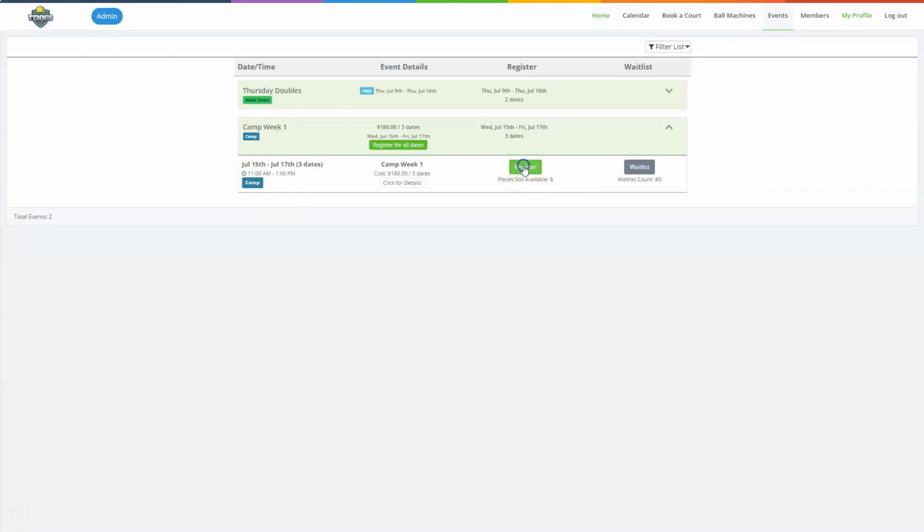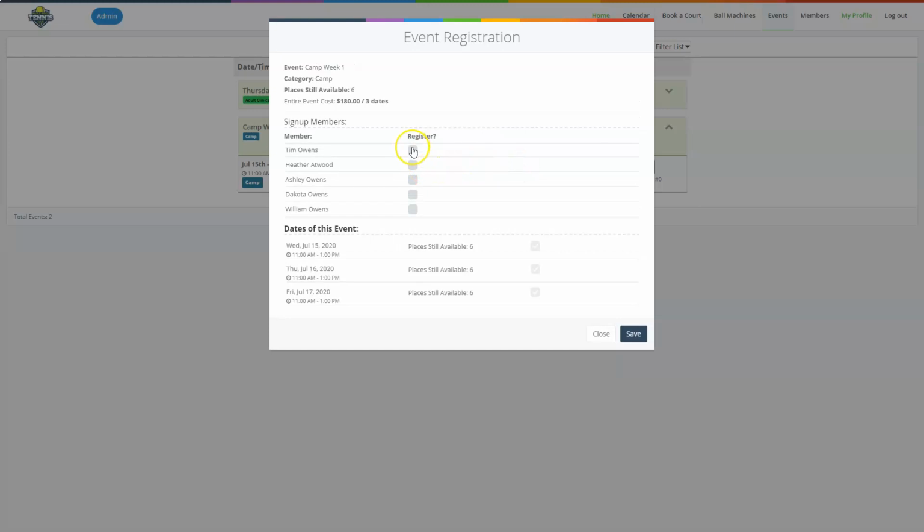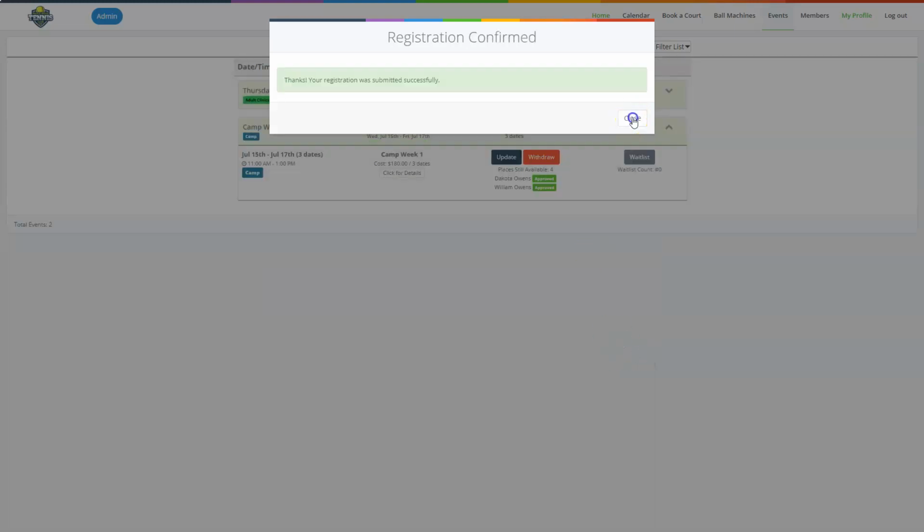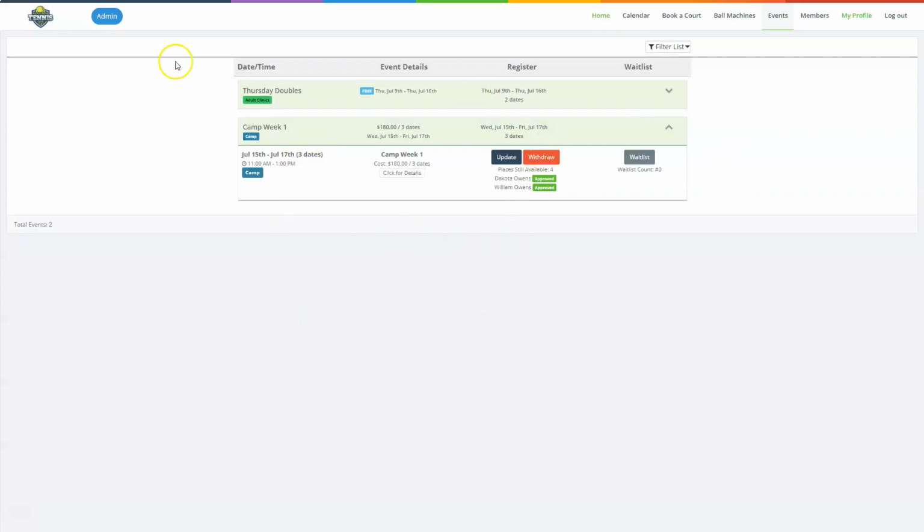If I go to register as a member, here is my family, and I can register more than 1 kid. And then of course my price comes up. You can see here that I'm registering for each day of this first week, Wednesday, Thursday, and Friday. If I click save, now my 2 children are in.